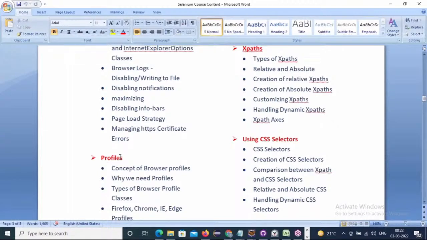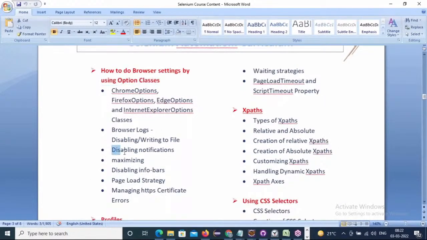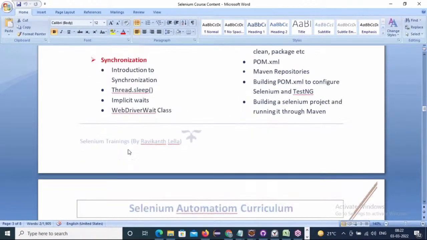Now, how to create browser profiles: Firefox user profiles, Chrome user profiles. How do we create the user-defined profiles? On those user-defined profiles, how can we make the necessary settings using the options class? We can disable the notifications, maximize the window, disable the information bars, manage the certificate errors, proxy settings, all these kinds of things can be done using the options class on our user-defined browser profiles. And next comes synchronization.